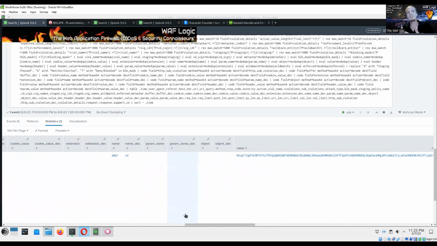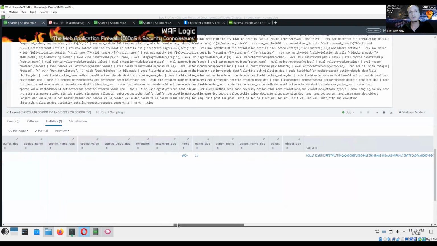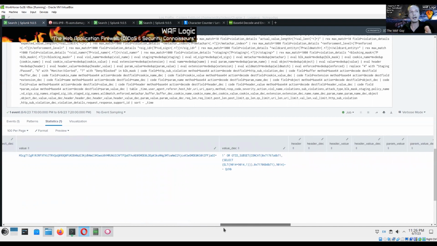Now, Splunk and most SIEMs are able to decode base64, but only when there's a single value per field. In this case, for the buffer, as we saw, there are multiple values, and that's why it can't decode it. But with the parameter name, we can decode it, because it's a single value per field, and it turned out to be ID. And that is the parameter that was attacked.